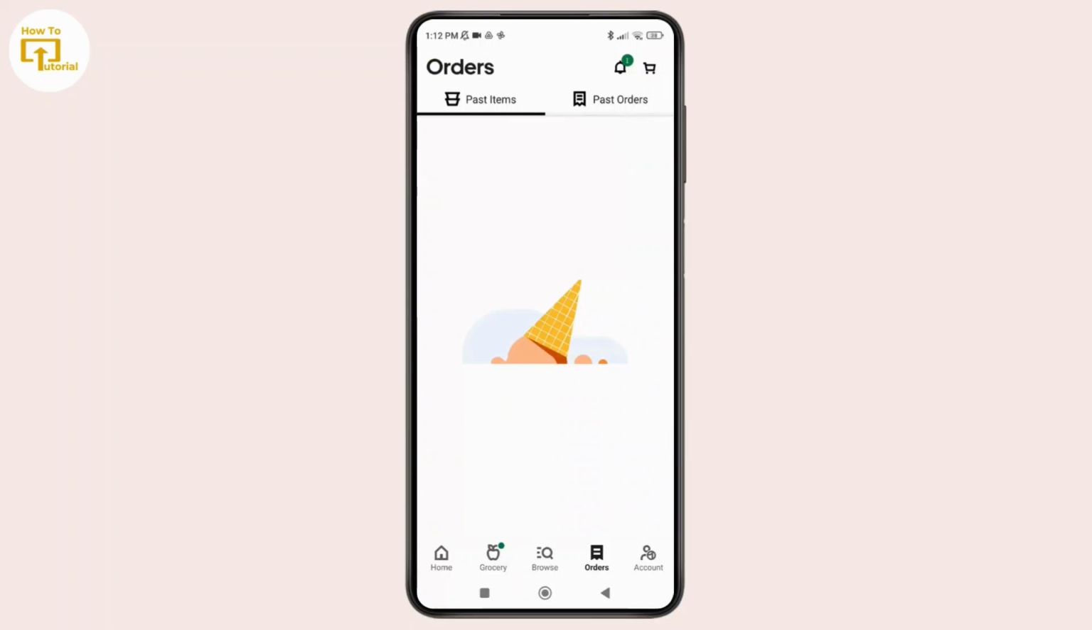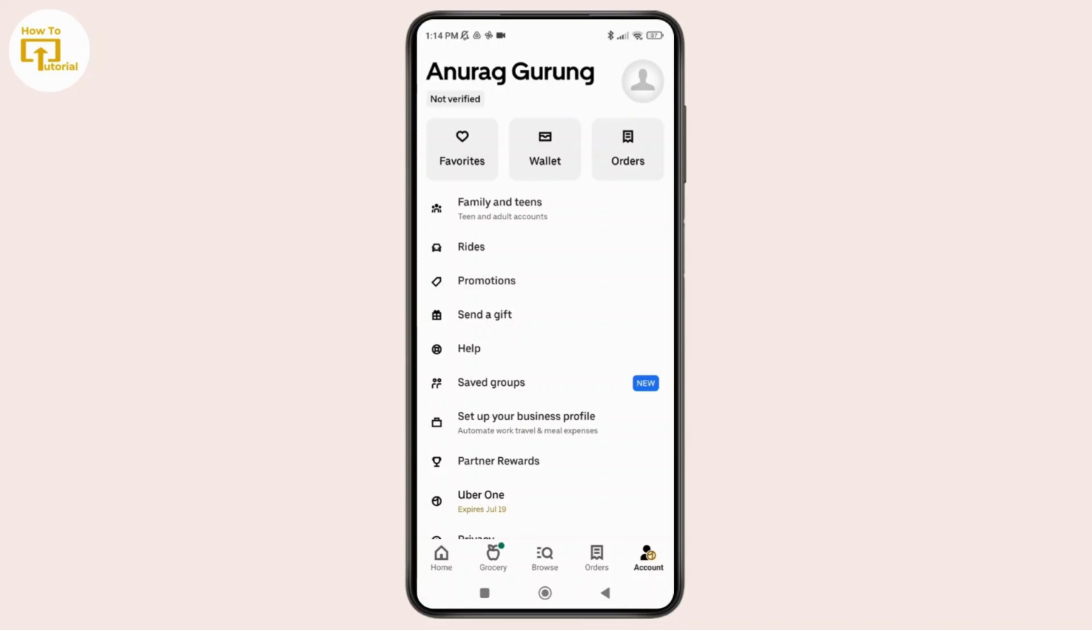But here, for general questions or past issues, you can just tap on the profile icon, which can be seen in the bottom right corner of the screen. And now here, once you see the interface like this, just tap on the option labeled as Help.